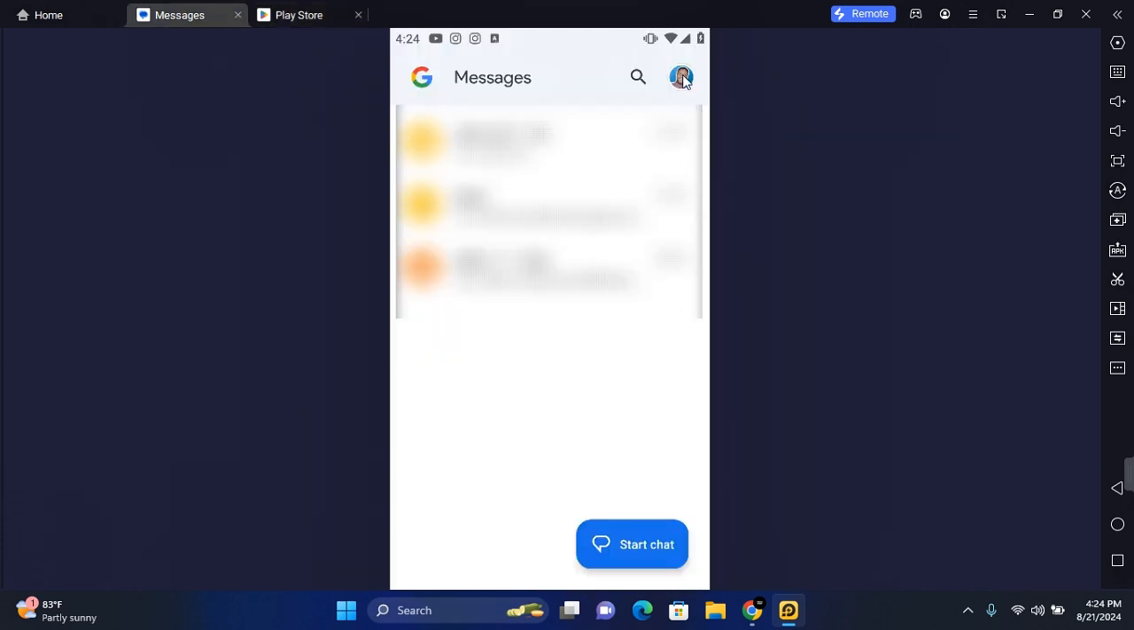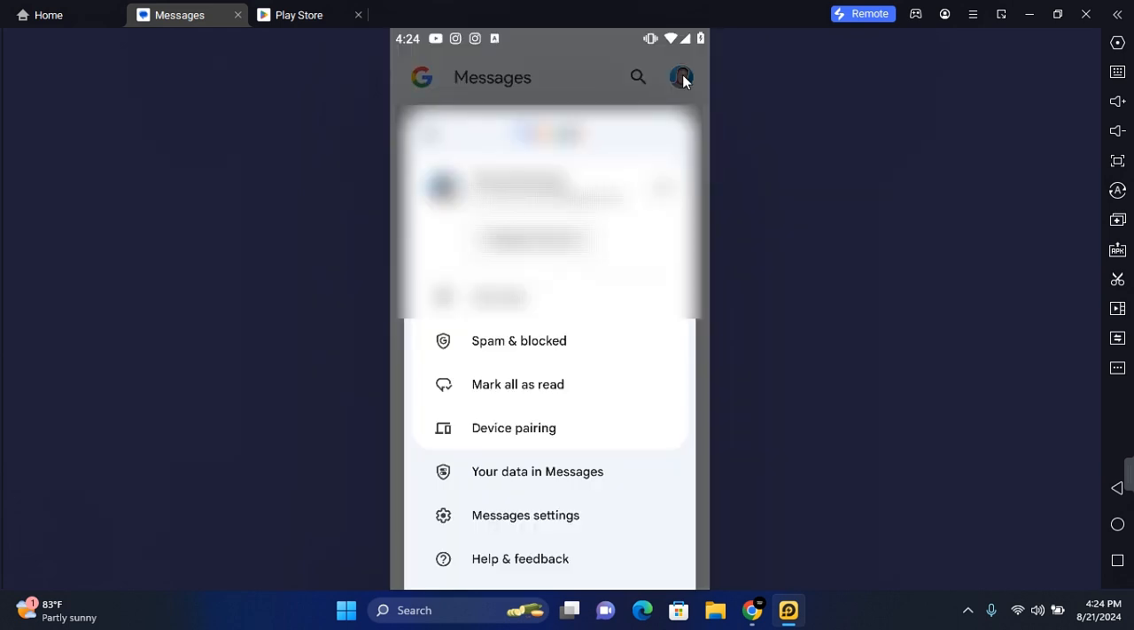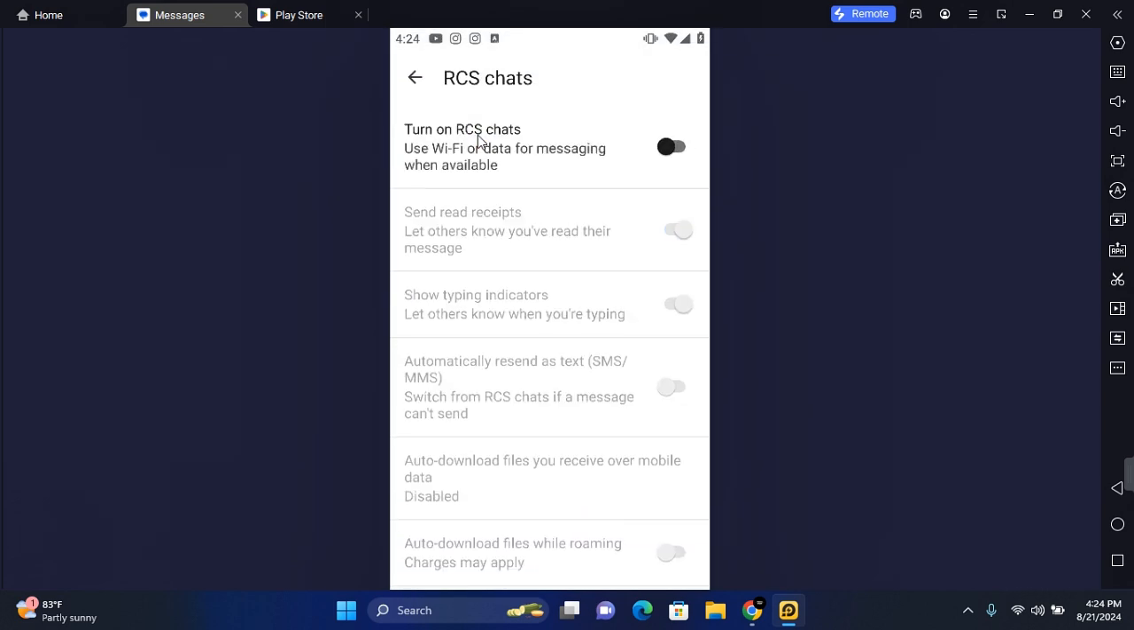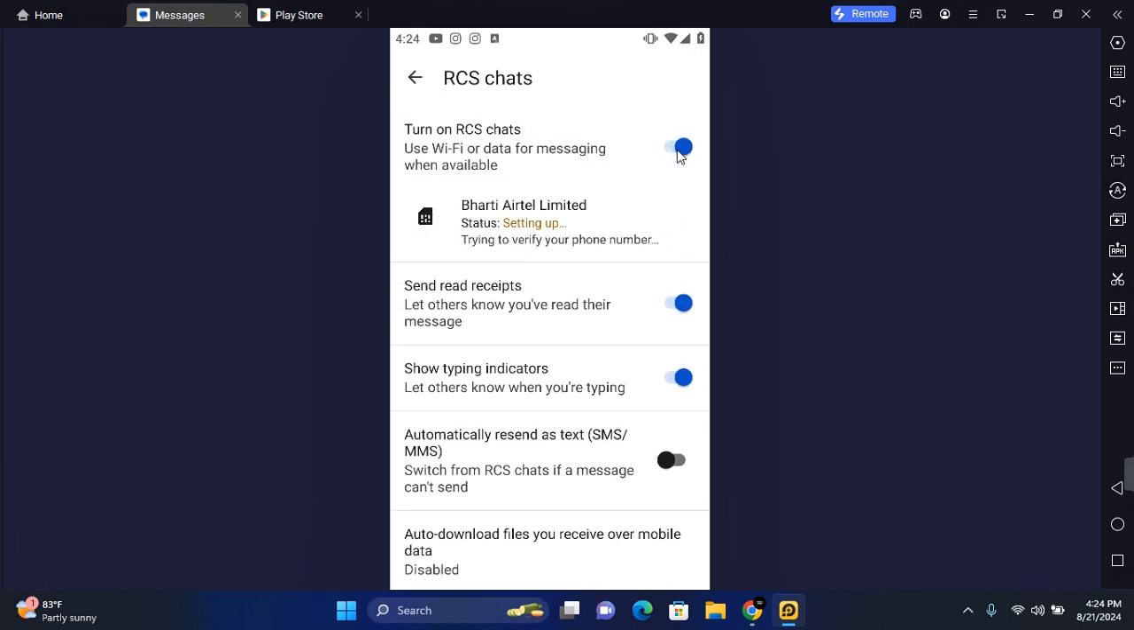Once opened, you want to tap on your profile at the top right corner of your screen. Here you are going to see Messages Settings. Tap on this and you see RCS chats. Tap on RCS chats and toggle on RCS chats. This will start setting RCS chats.